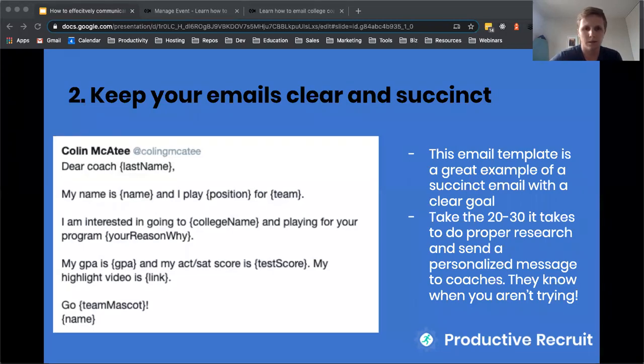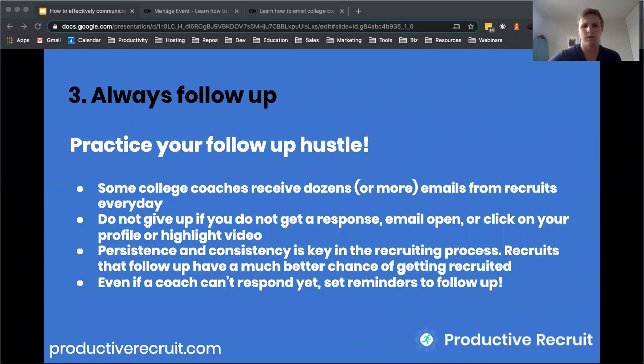And next is the follow-up piece, which I will keep saying how important this is. I call it follow-up hustle. You want to be keeping coaches up to date with new information, like your test scores or highlight footage that changes throughout your high school career. So those are good check-in points, right?